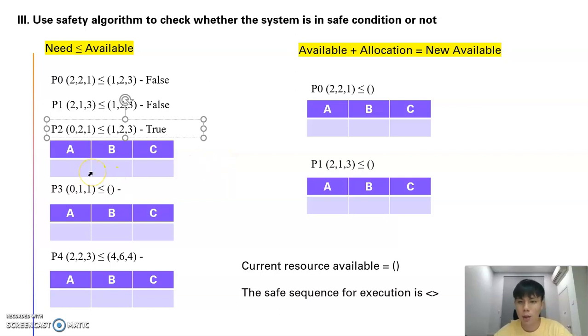So why do we need to update the available table? This is because we must imagine that P2 has already been allocated this resource. P2 has already finished the job and needs to release the resources to the computer. So in order to find the new available, we need to use available plus allocation.